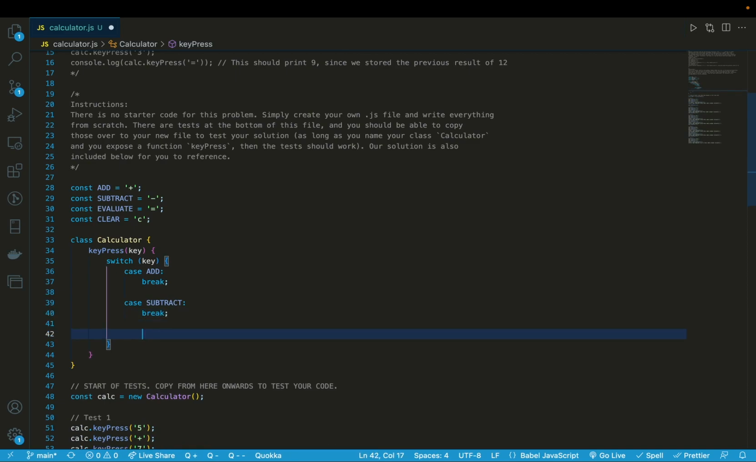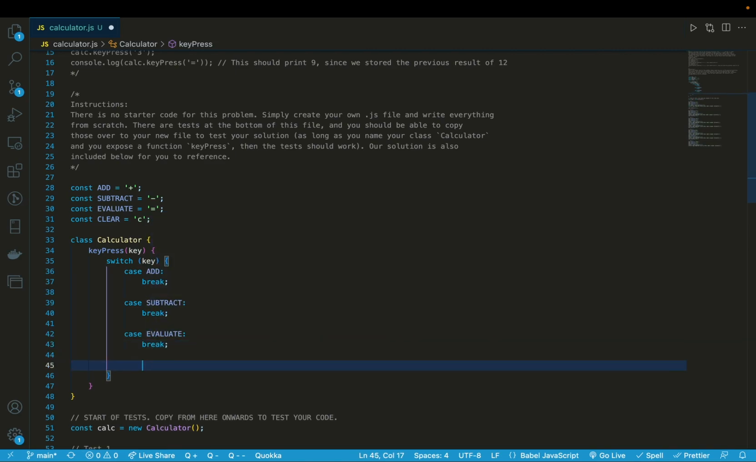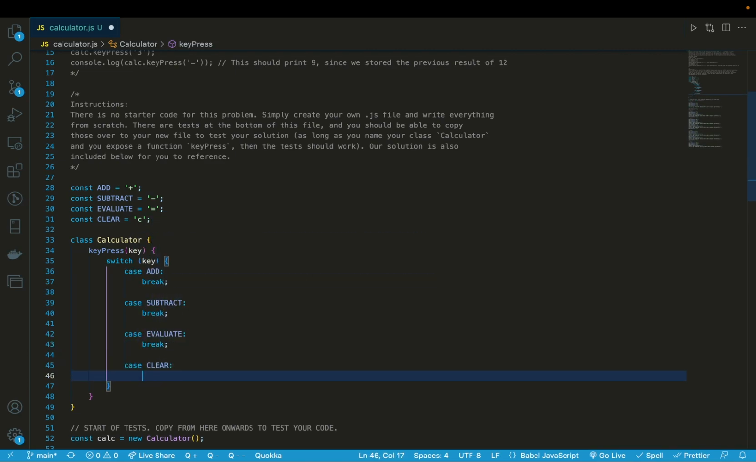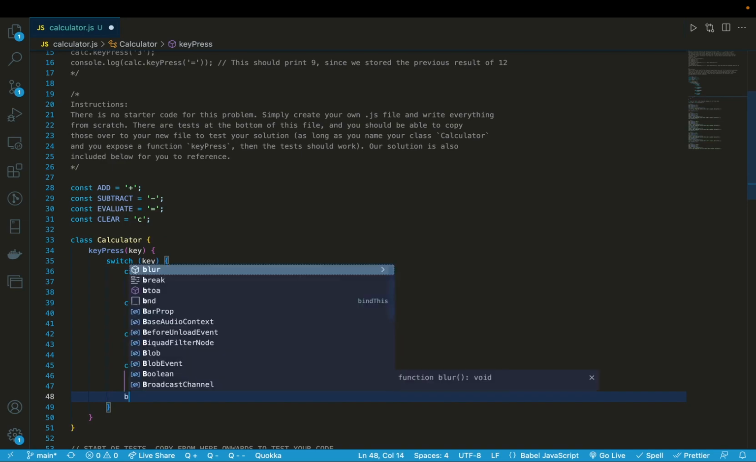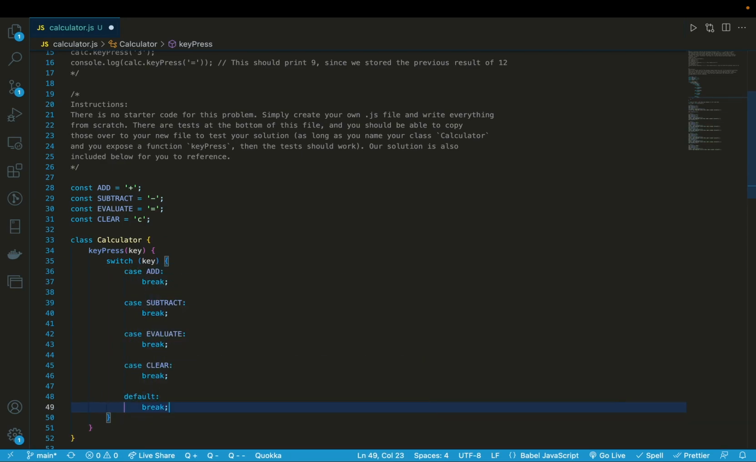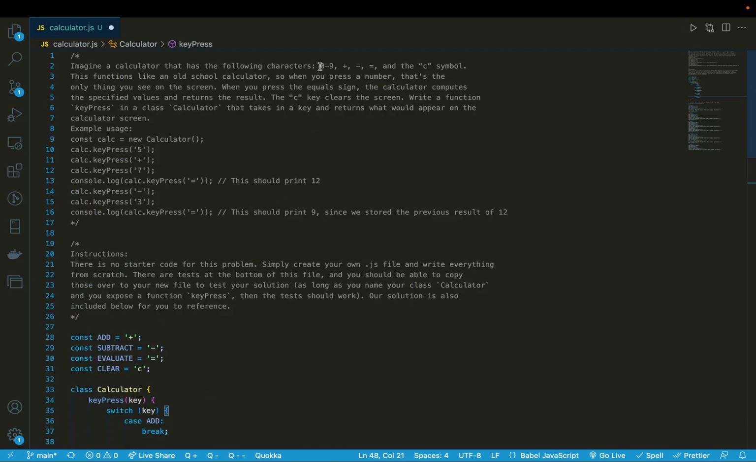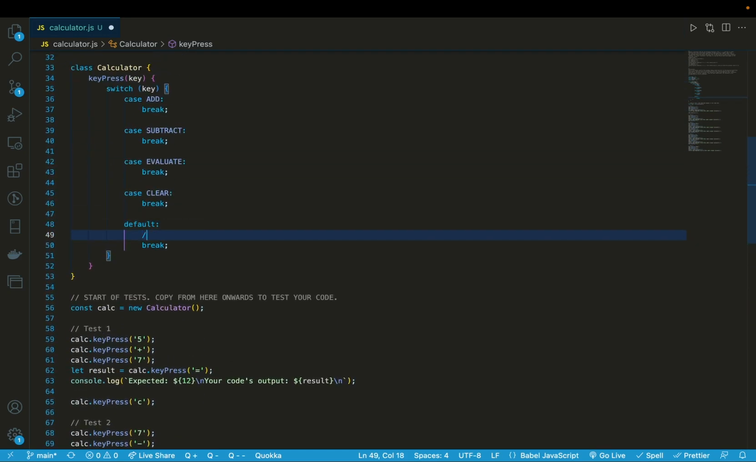We'll do some stuff and we'll break. Okay, same thing for evaluate. Do some stuff and break. Case clear. Do some stuff and then break. And then we'll have our default case, which is just when none of these are true, what do we do? And this should be a digit string, hopefully. So right here should be digit string.